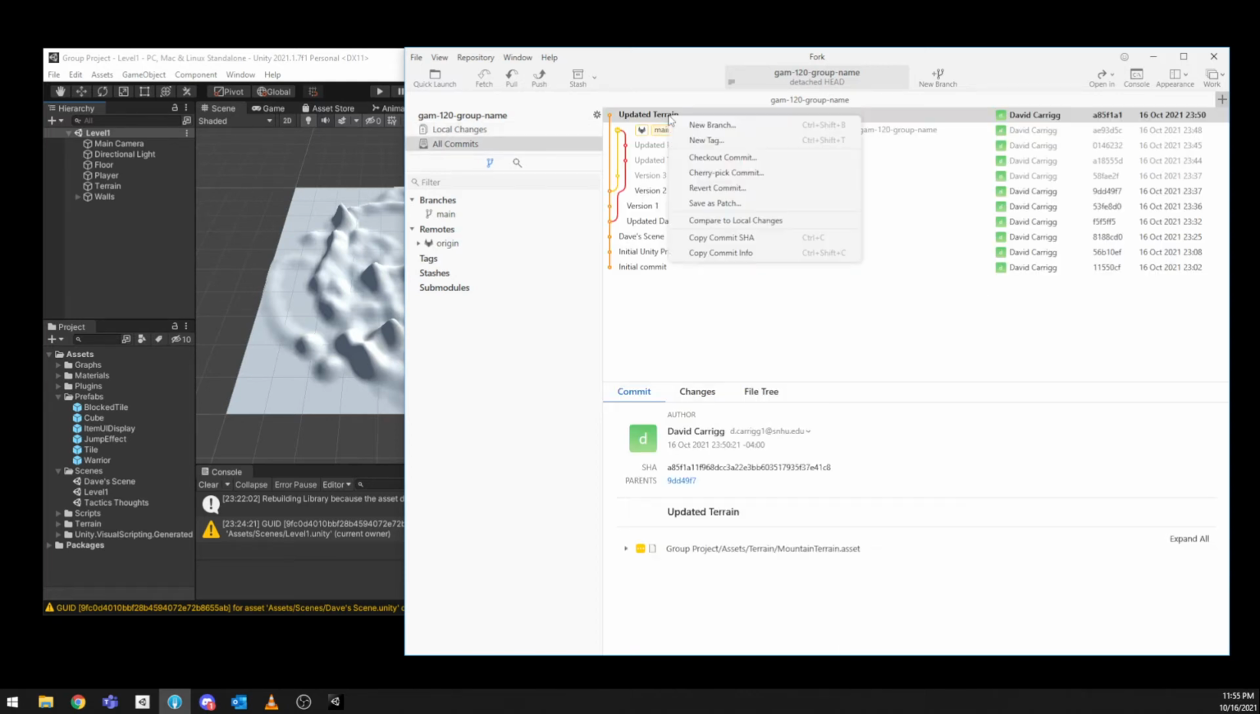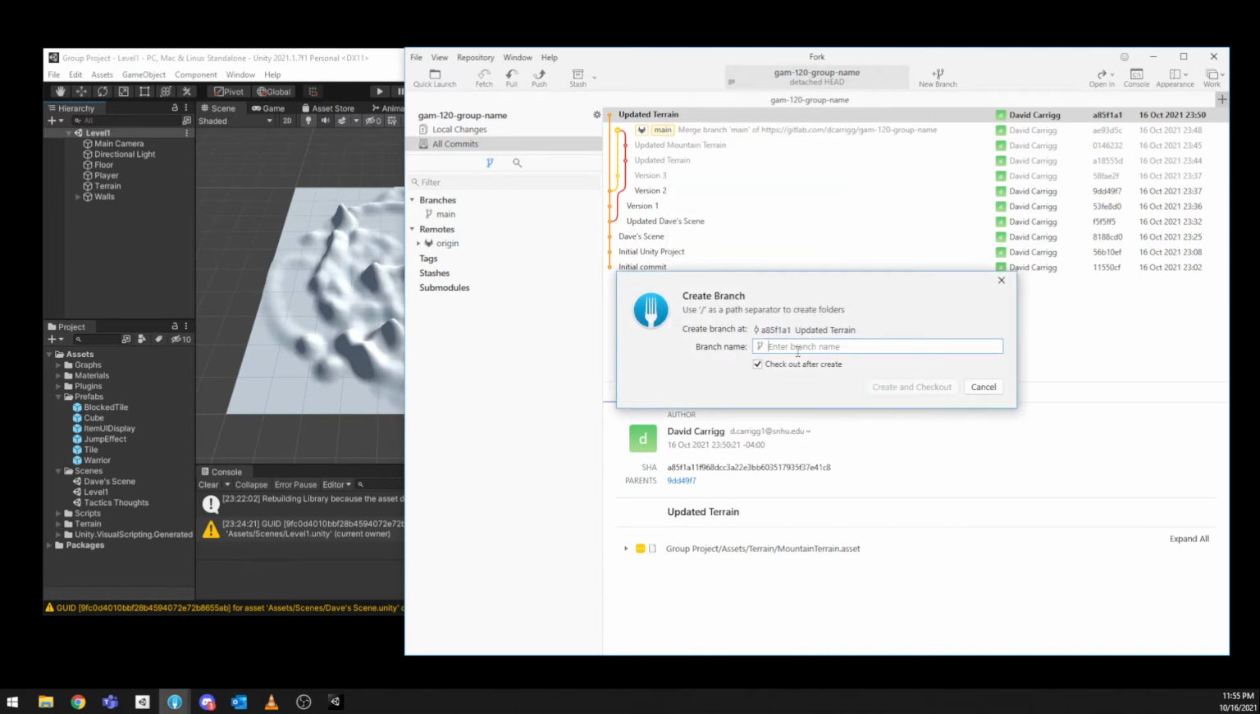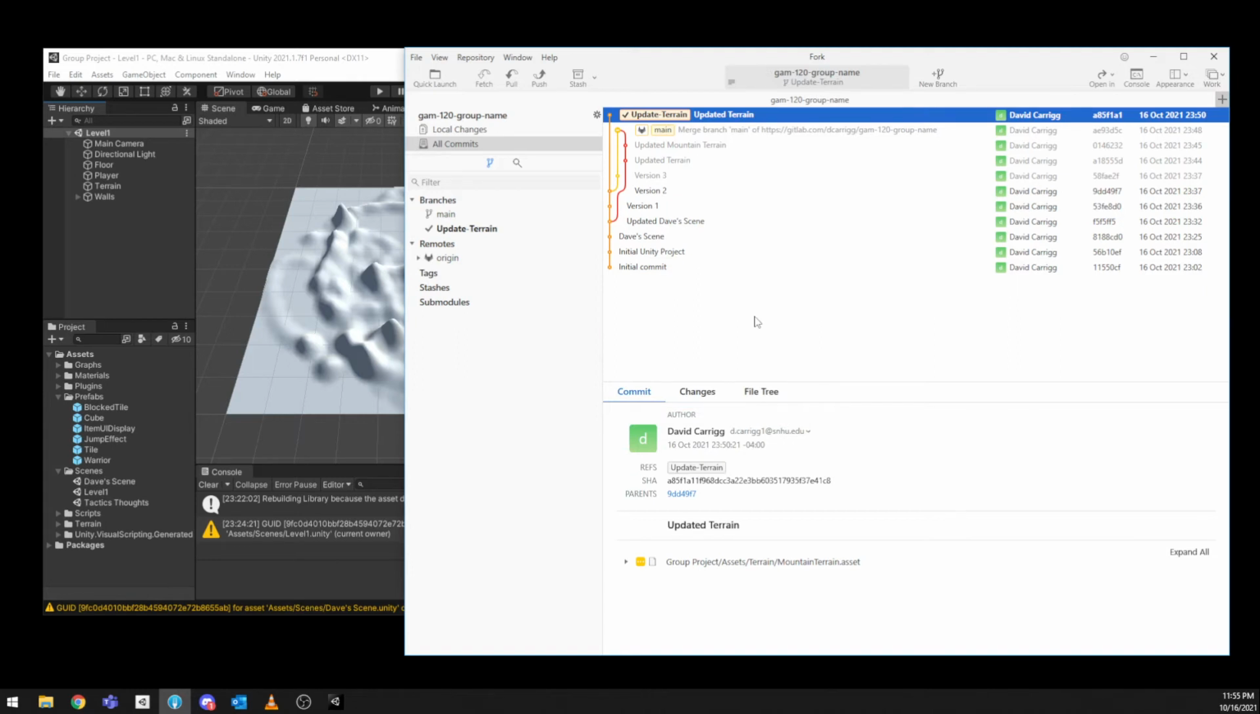I'm going to right click on update terrain, and I'm going to say new branch. And I'm going to call this, I don't know, updated terrain, and hit create and checkout. I'm just doing this for a moment, and really by creating a new branch, it's just putting a name to it. That's all it's doing.